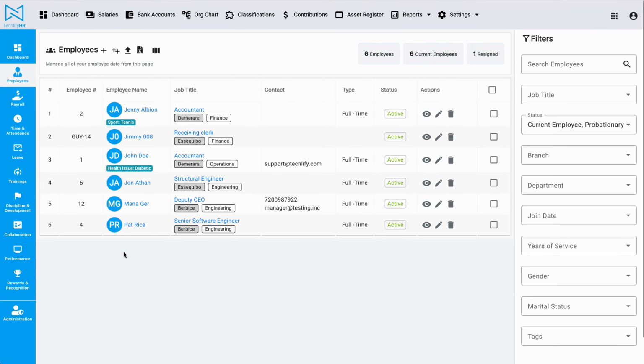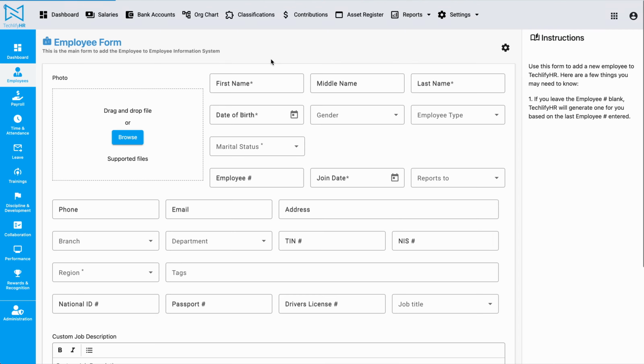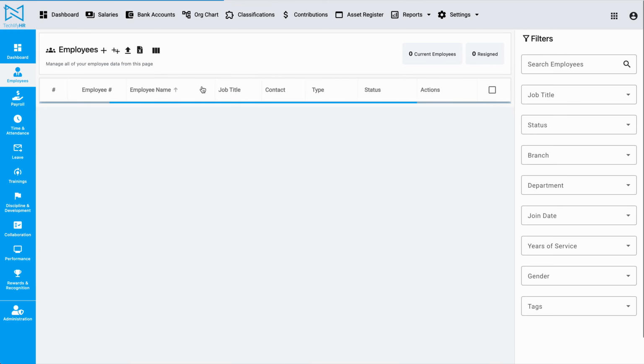Now, Techlify HR then for the next employee will consider this number, and it will only consider the number part of this employee number, and it will increment only this part. So if I go to add a new employee next, we will see that GUI 15 gets pre-filled there. And that there is how you can go about updating your employee number.